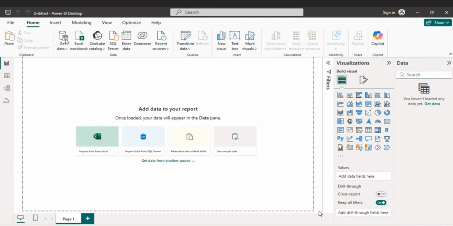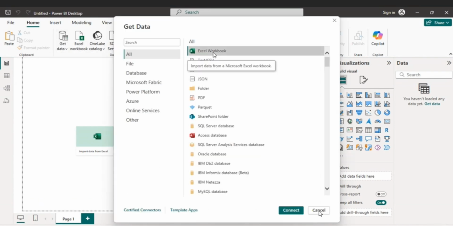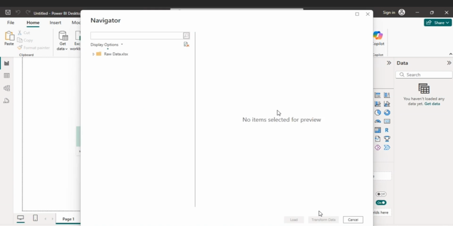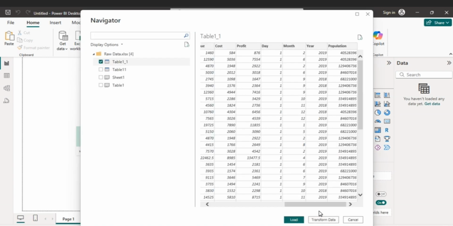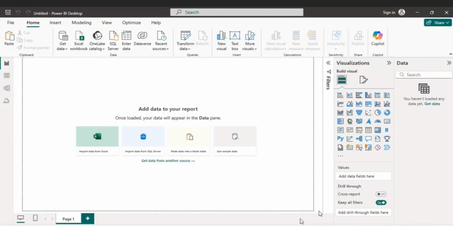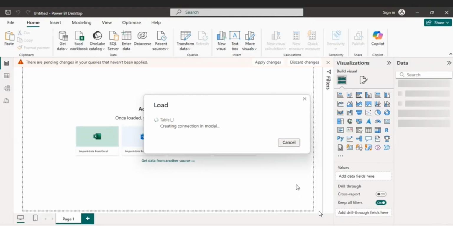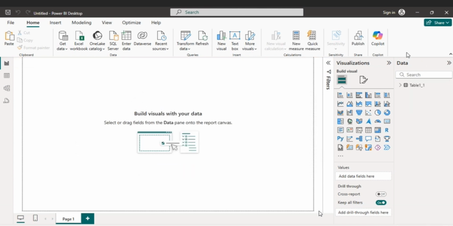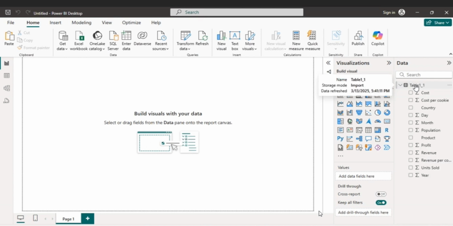The first step is to get data into Power BI. Go to Get Data, then from Excel Workbook, click Excel. Then let's get our raw data. It will open the navigator. So let's tick Table 1, then load. Okay, our data is still loading. So here it is. This is our data, it has everything.